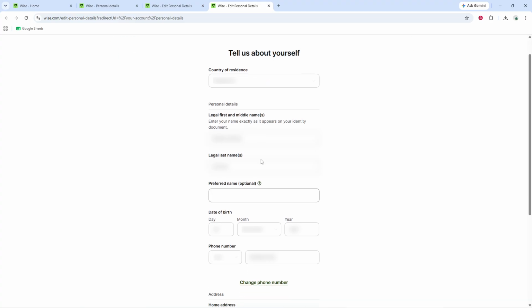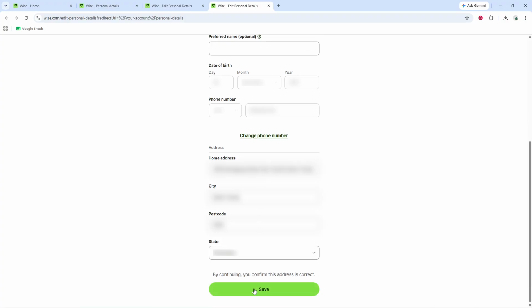After entering the updated information, review everything once more to make sure there are no typing mistakes or missing fields, then save the changes. In some cases, Wise may ask you to verify the update before it can be fully approved. If that happens, upload proof of address or identity documents as requested.